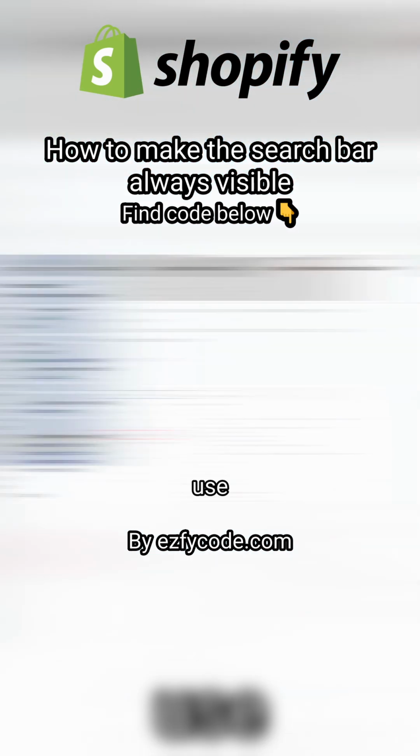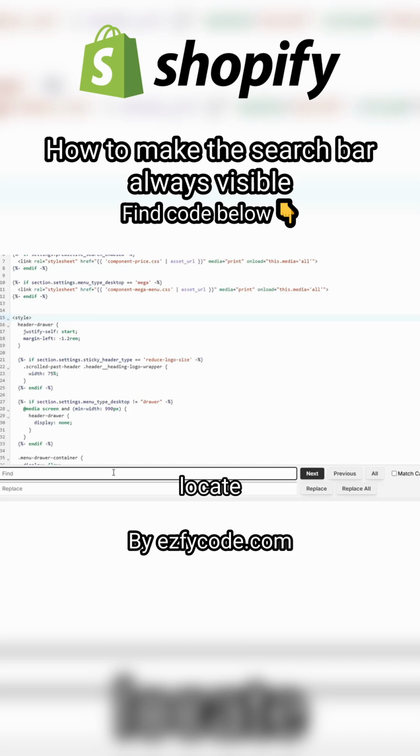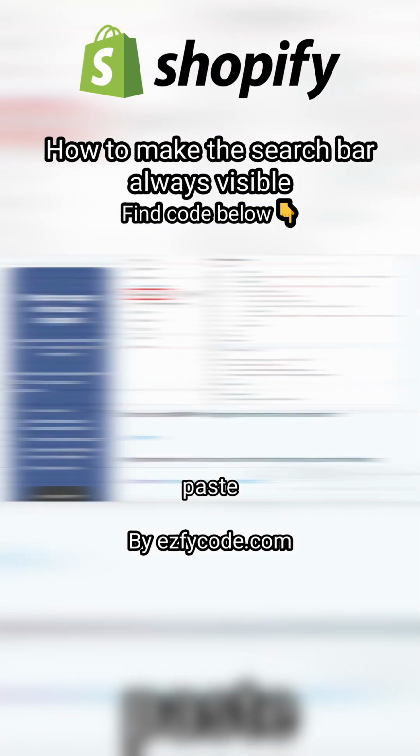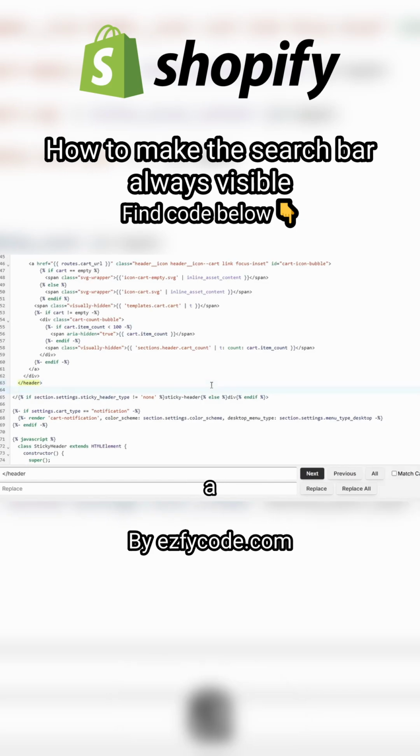Once again, use the search bar to find the file called header.liquid. Press Ctrl F to locate the line shown in the video. Then, paste the second render right below it. You can copy it directly from our blog with a single click.